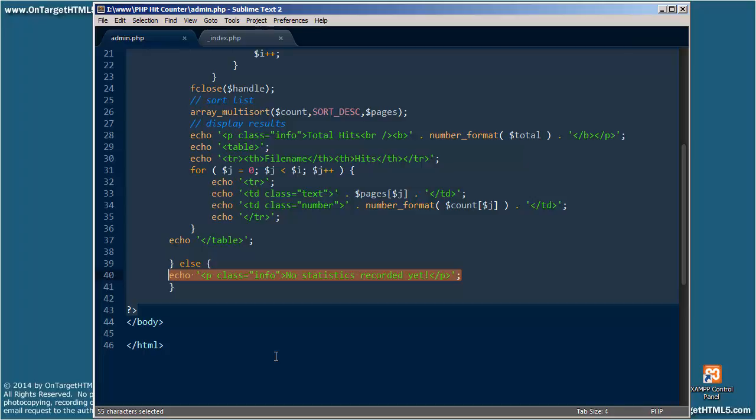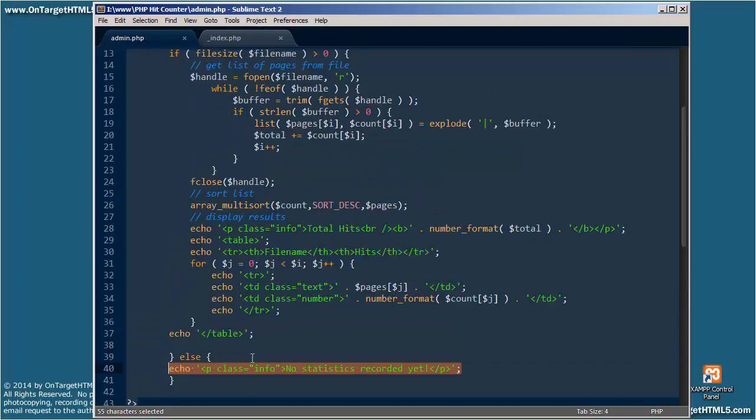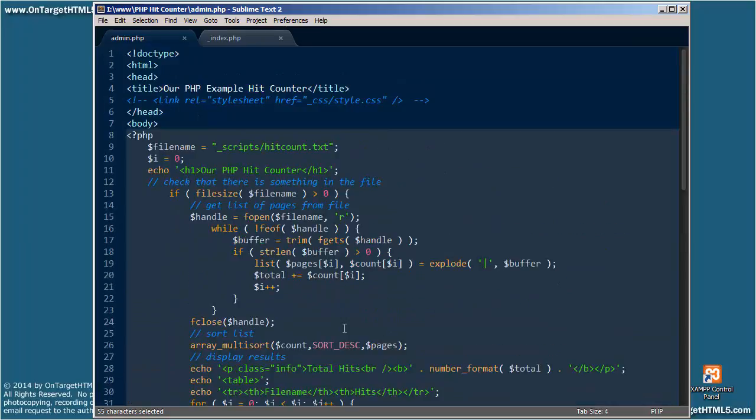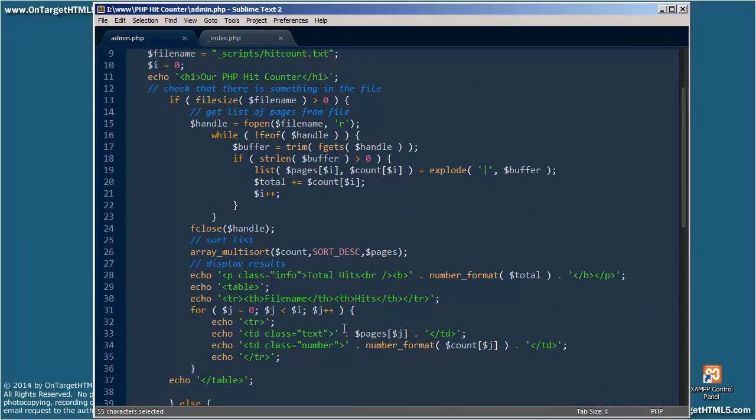And it will drop out and we'll be done with it. And that's all there is to this file. I mean, a lot of the stuff we've already gone through in the previous tutorials. There are a few new functions that we talked about here: file size, array multisort, and number format. And in the next part of the tutorial, I'll explain those functions, just as we've done the previous ones.